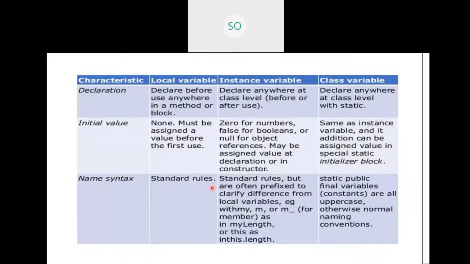And here there is some syntax. While declaring the local variable, we must follow the standard rules. Here also we must follow the standard rules, but often a prefix is used to clarify the difference from the local variable. Here I have given one example. The static variable and final variable are all uppercase, otherwise normal naming conventions. We are going to discuss naming conventions in the next video. I will discuss this topic in detail in the next video.